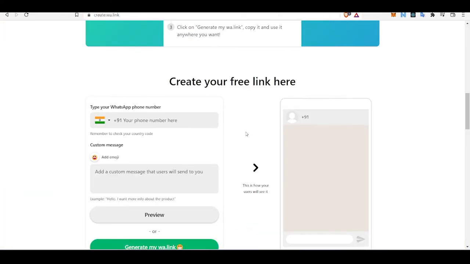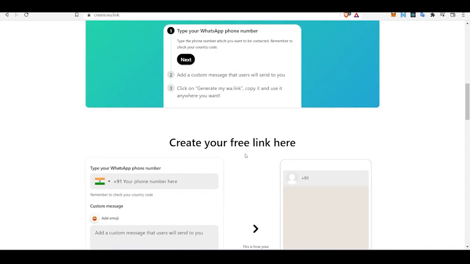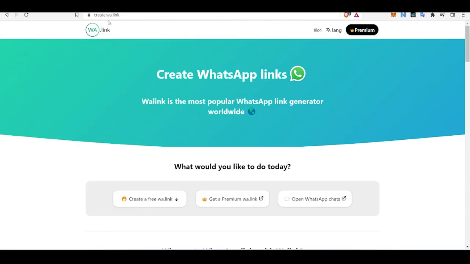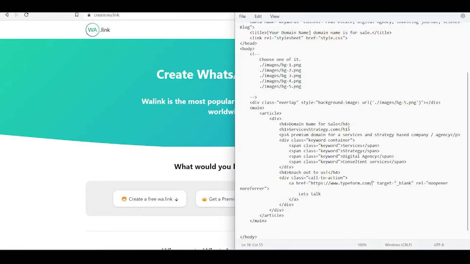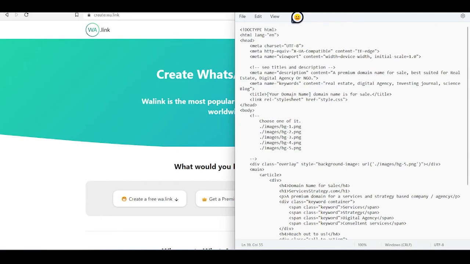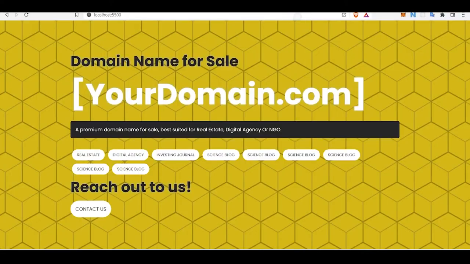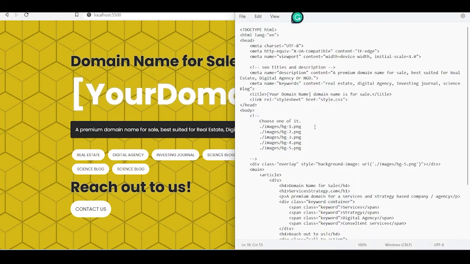The third way to provide a best call to action is a WhatsApp link, using create wa link. I will be providing all these links in my description. You can just check them out. This is how you can edit your content. But I said this site is very SEO friendly too, so let's see the SEO part.